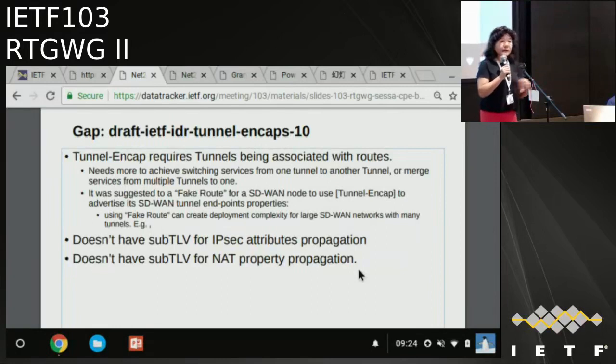For example, when an endpoint like a CPE is powered on, it needs to be able to tell the route reflector all its local properties, just like NHRP is doing: advertising what kind of IPsec property you support, what kind of algorithm you support, what kind of duration, and exchanging the public key. So that needs to be added to the tunnel encap.